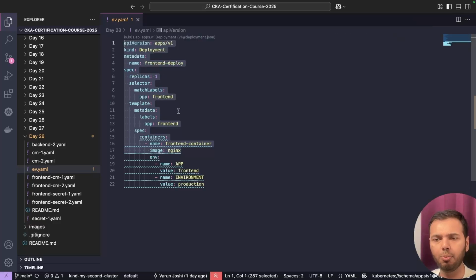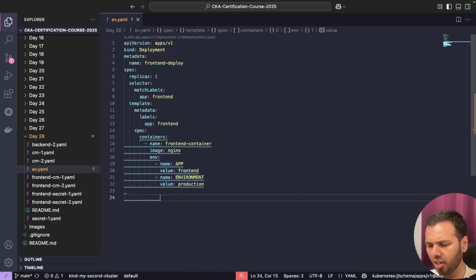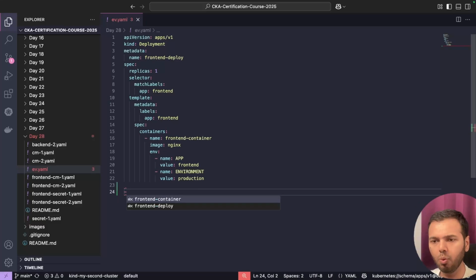This deployment will be handling any pods that have the label app equal to front-end, and that is the label that I have assigned to it. We are using an Nginx image. Only this is the part that is new, and we also saw this briefly in our downwardAPI demo. Let's see what is happening here.